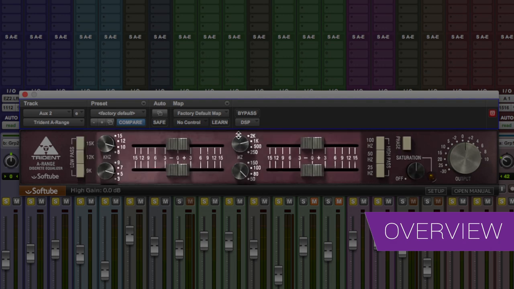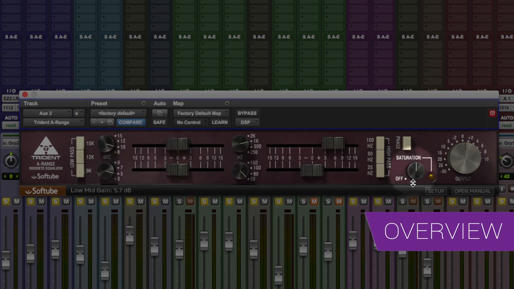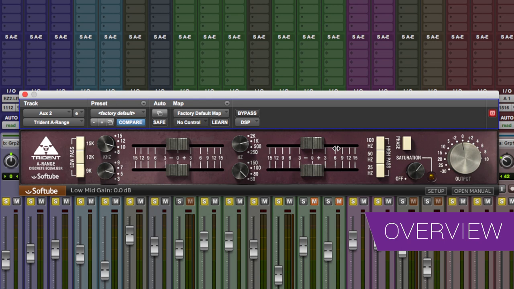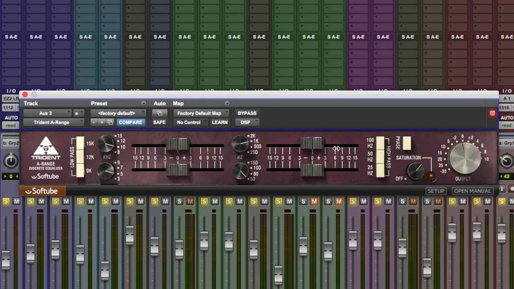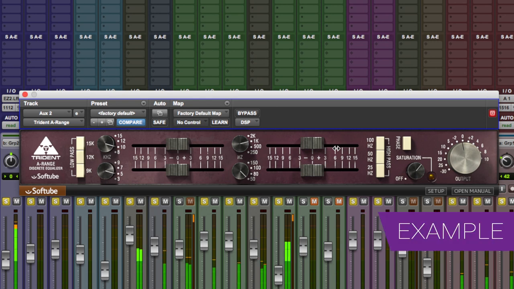So whatever we do here with the EQs, like let's say boost, that's going to be affected towards the saturation, which we can either sort of pull back on or increase. And right at the end of this, we've got an output volume, so we can level match depending on if we're boosting or cutting. So it's a very simple EQ plugin. So let's just jump straight in and have a listen to how it performs.